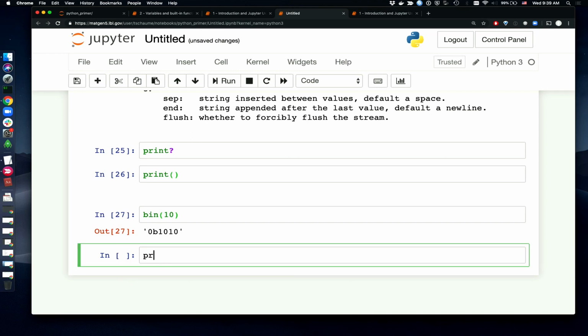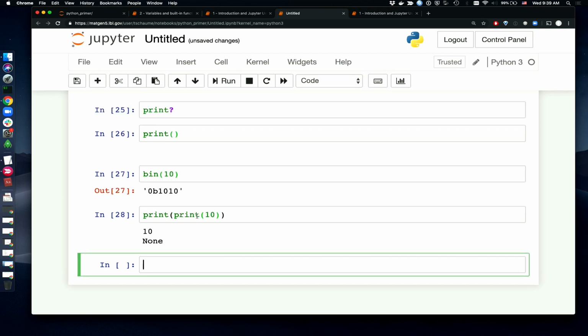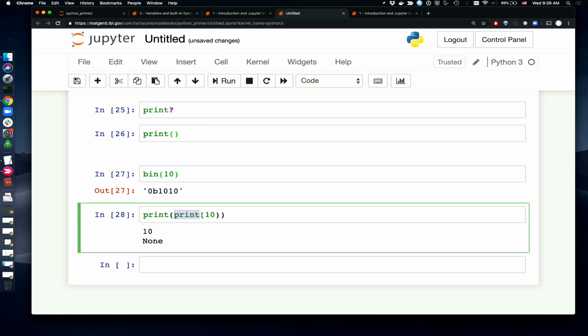There's also an interesting thing about the print function: it does not return anything. It returns None. So here, when I tell Python to print 10, it prints 10 first, but the print function returns None. So when we evaluate this second print function, it will just print None. That is the interesting thing about the print function.